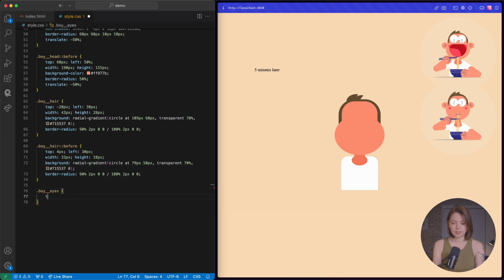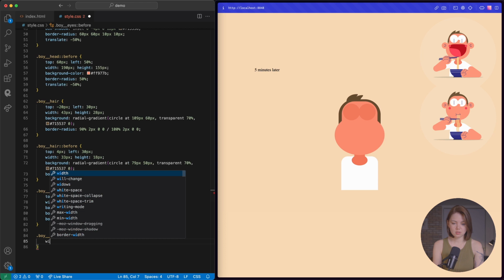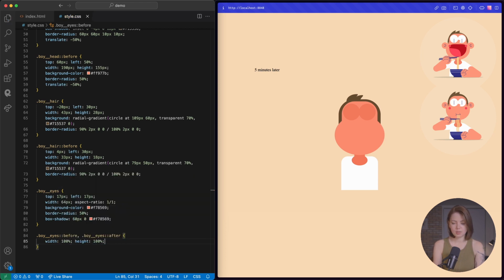Okay, let's move to the eyes. Eyes are just circles, so let's draw two circles. The root element is for the eyelids, and both pseudo-elements are for the eyes, and it's the same. They are circles, but they have a linear gradient inside for pupils.